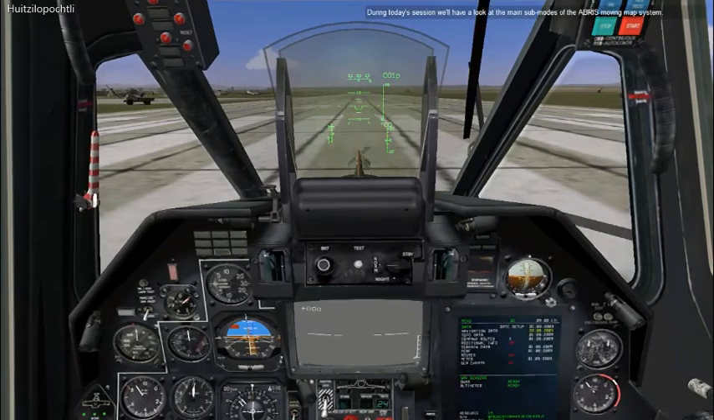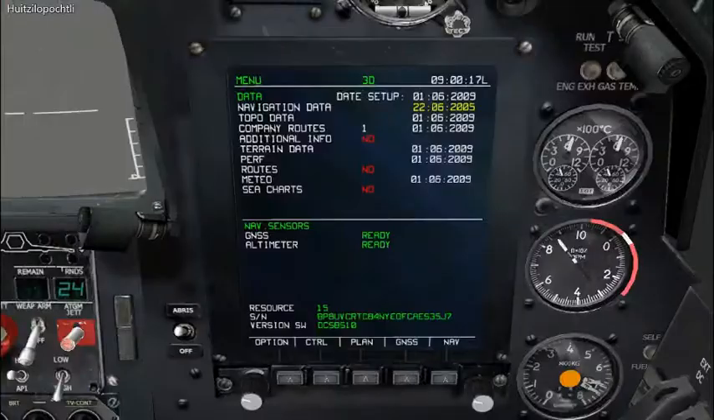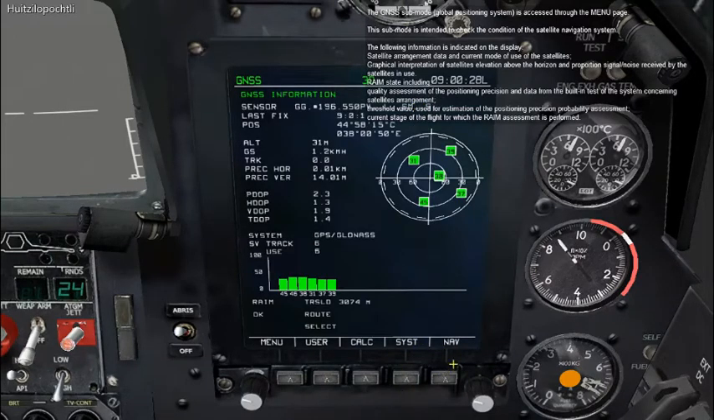During today's session, we'll have a look at the main submodes of the Abris movie map system. The GNSS submode, Global Positioning System, is accessed through the menu page. This submode is intended to check the condition of the satellite navigation system.